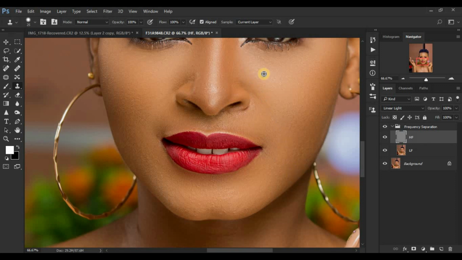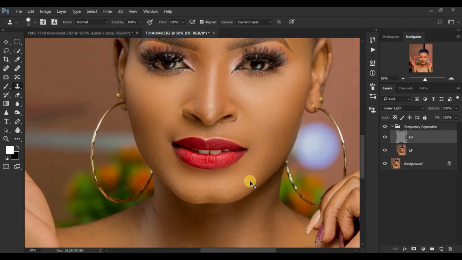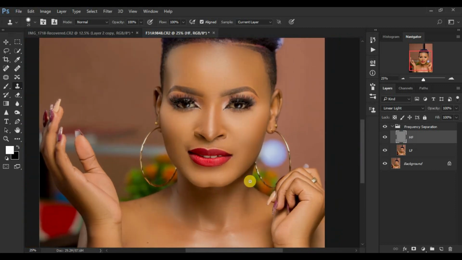So you really have to take your time while cleaning up the model's face or the model's skin, because people are going to judge you by your final work. If at all you rush while you're retouching, your results are going to be judged by your rush.